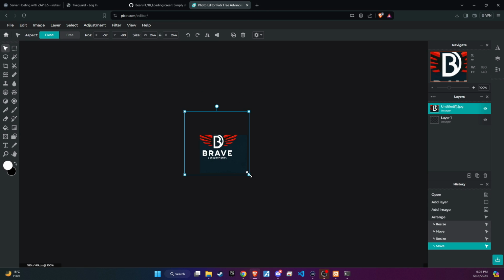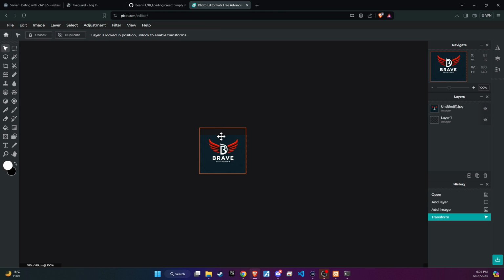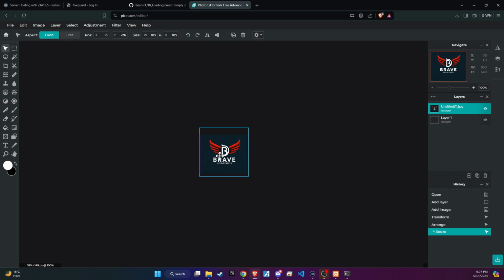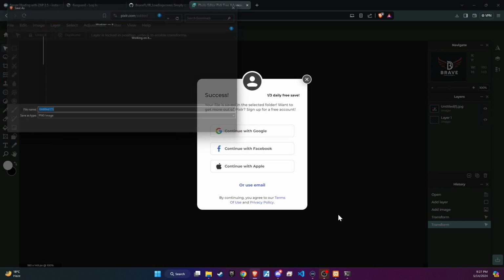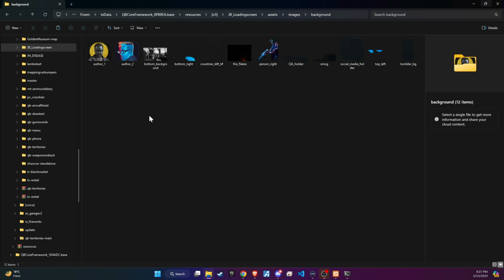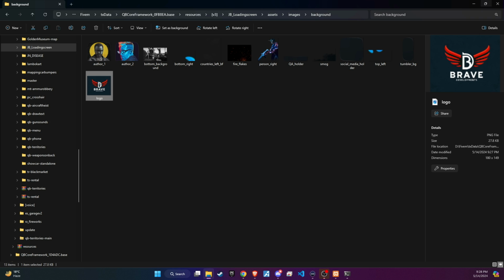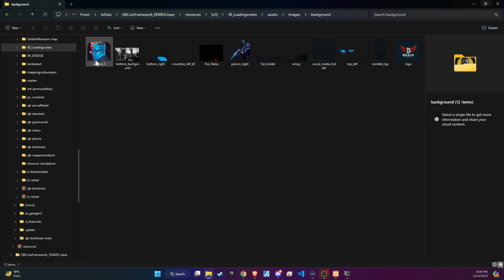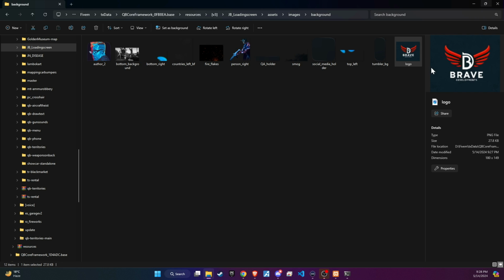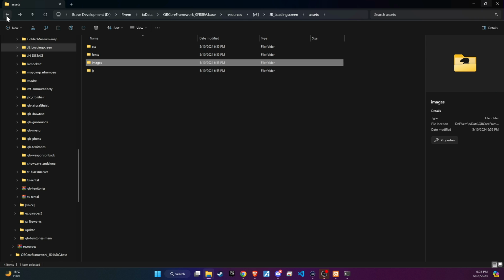Resize your logo to fit the box and save the file as a PNG. Copy and paste the logo into the Images folder. Finally, rename your logo to match the name of the owner image, replacing the old image. Now that we've updated the logo, let's change the developer logo image using the same process.